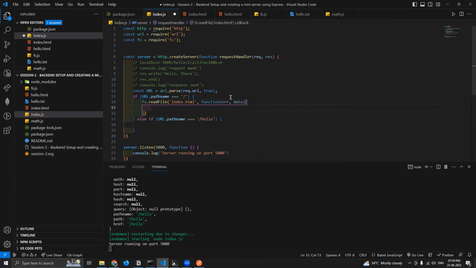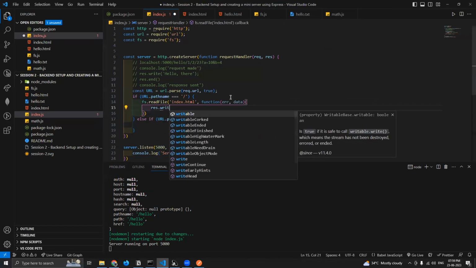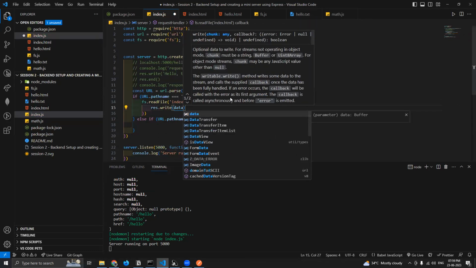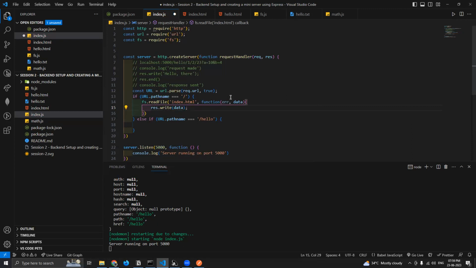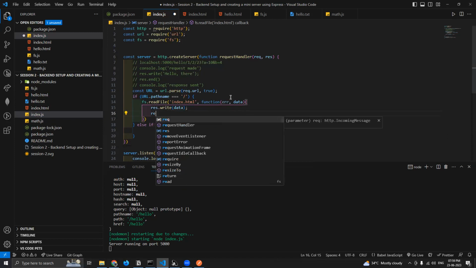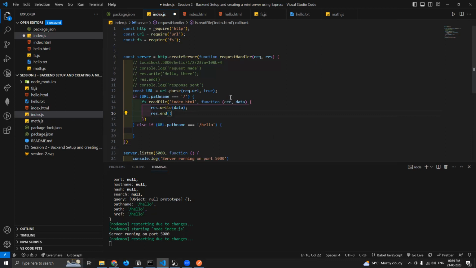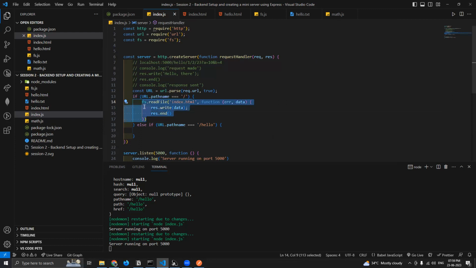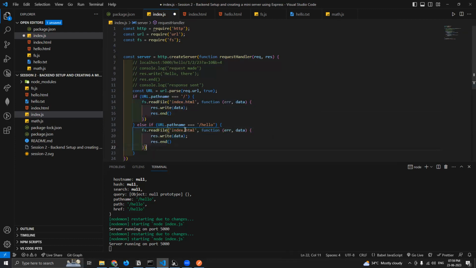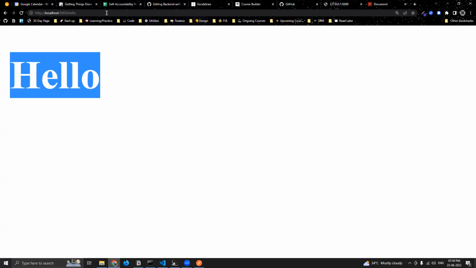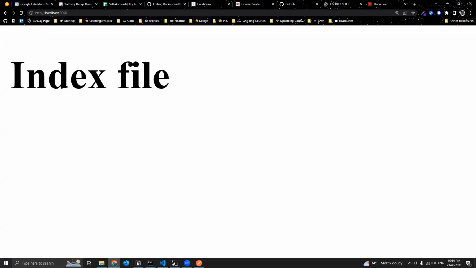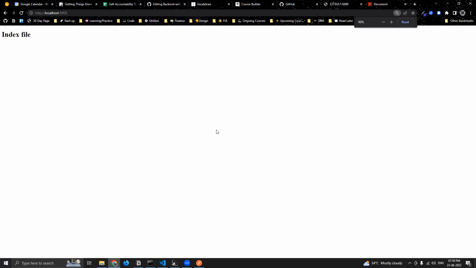Assuming no error for now, so response dot write data, and as I mentioned, always end the response. Okay, so this is one. In my other case, I want to return for the hello dot HTML, right? For the hello part. Okay, so it is working. So here, if I just go to my index file, it's returning, right? Pretty cool stuff. Okay.